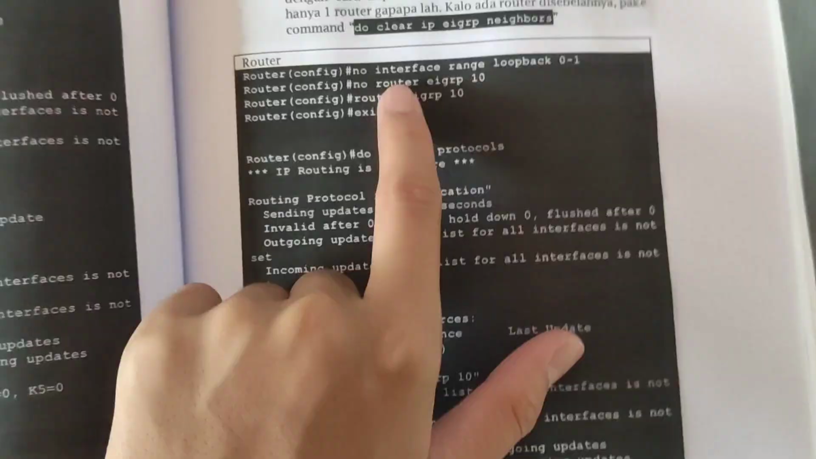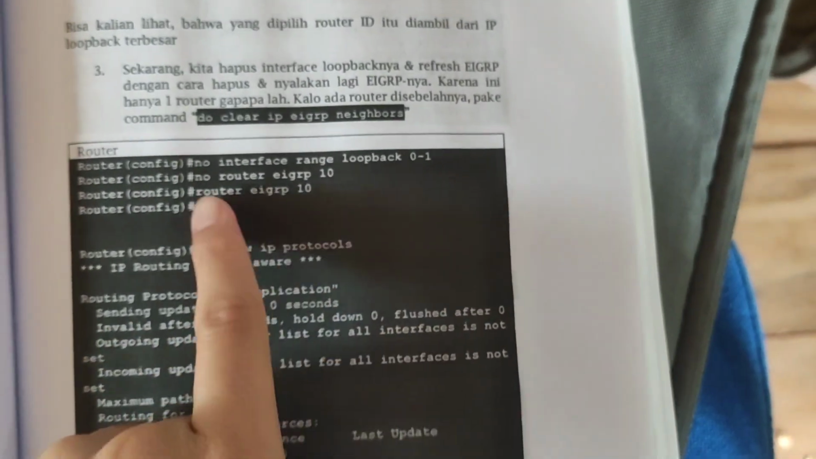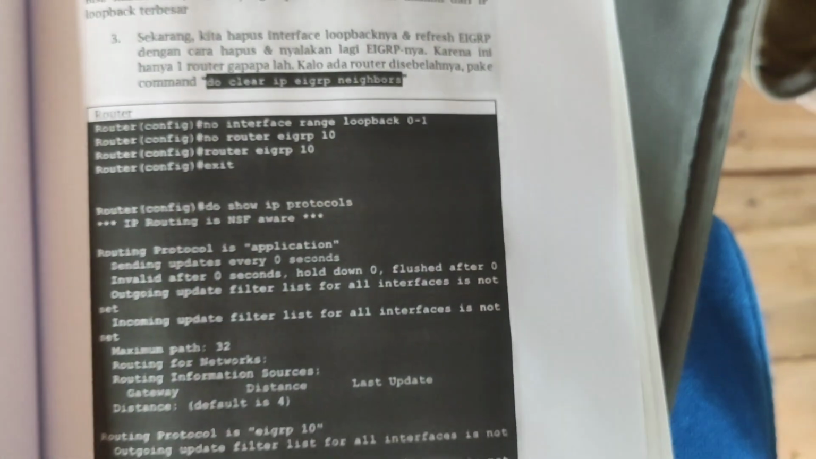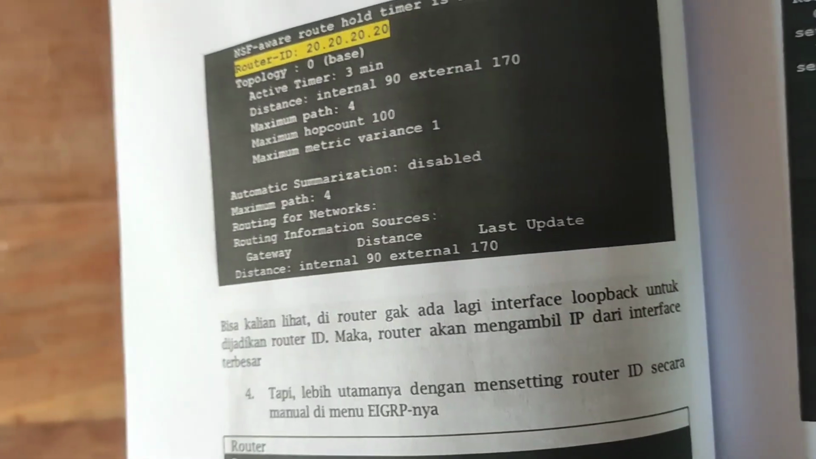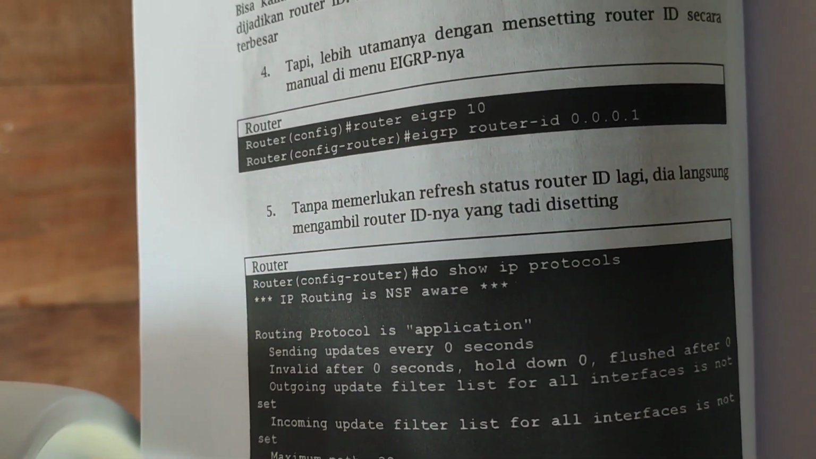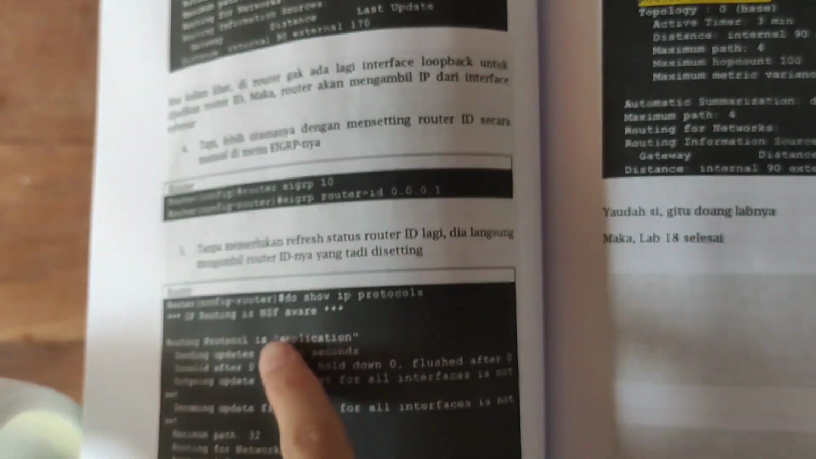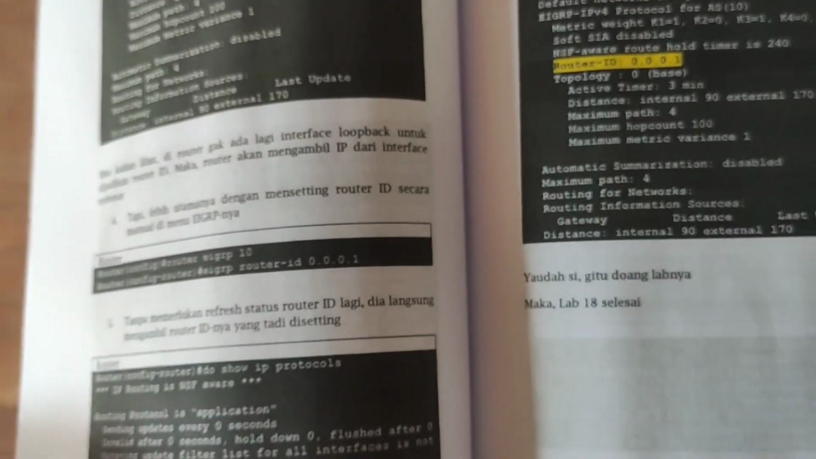So now you can delete with no interface range loopback 0/1, and then no router HRP 10, and then router HRP 10, exit. And so here there is the router ID 20.20.20.20 before any configuration. And then here, just do show ip protocol, and you can see the router ID like before the configuration.